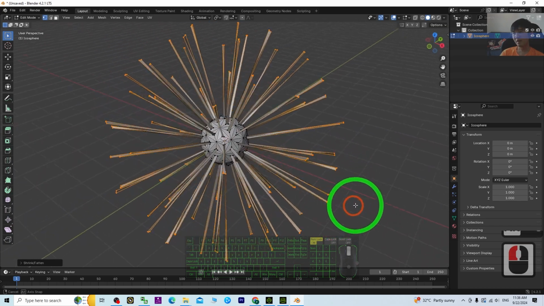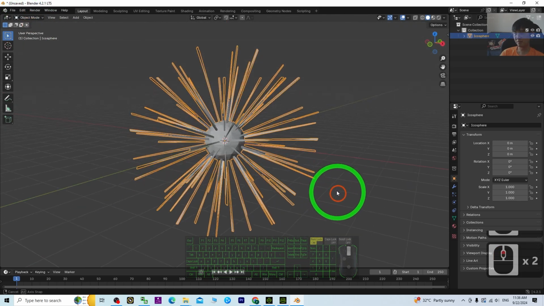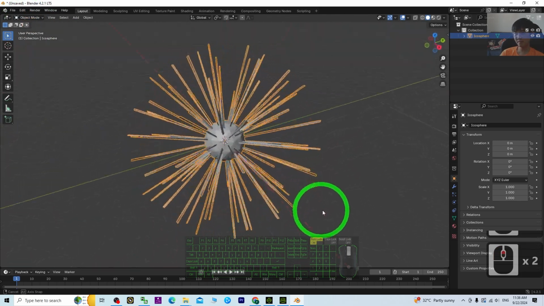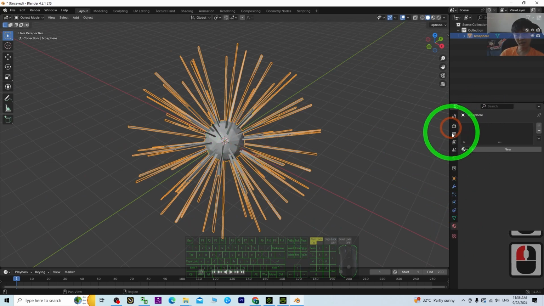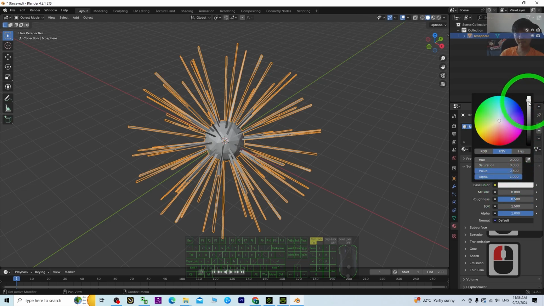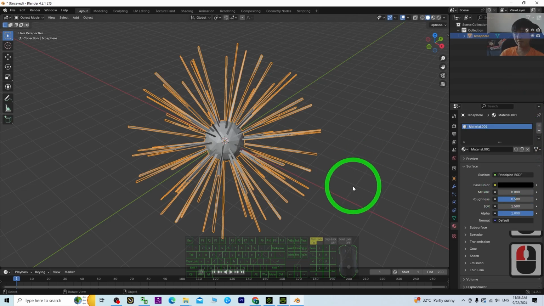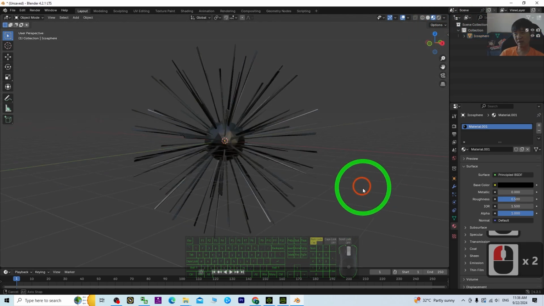Alright. Now you just go back to the object mode and have a look. Then go to the material, add a new material, and make it black color. Turn on the material. Now it is black color.